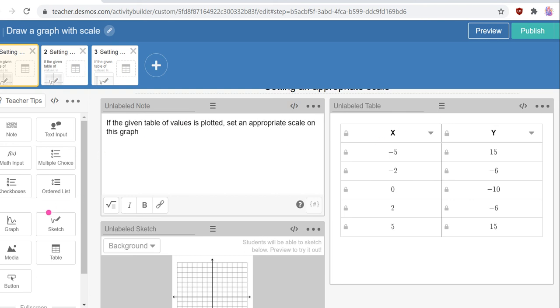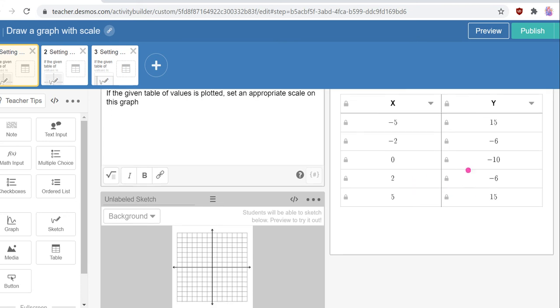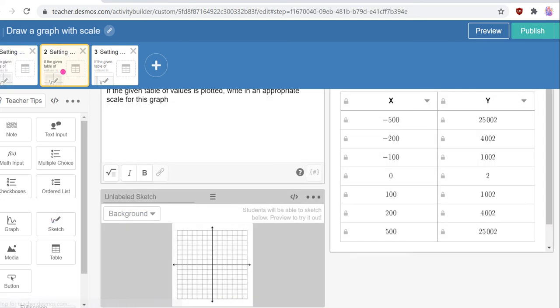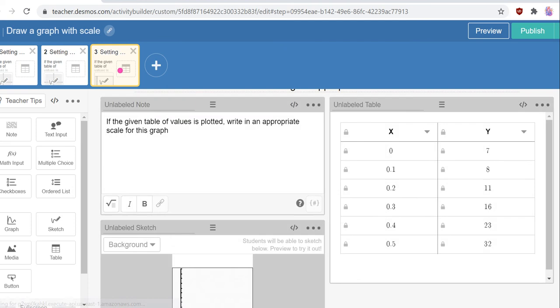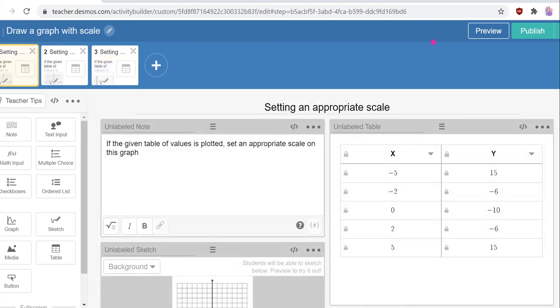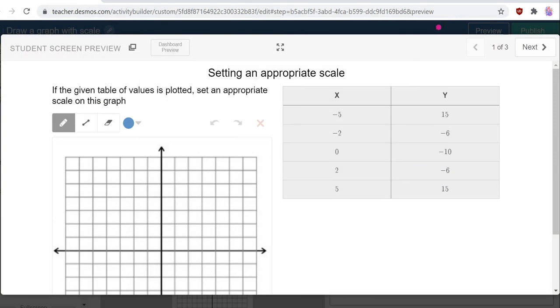I also put in a table. There's a table function here, and you can type in some values. So I typed in some values of a parabola over here, and the sketch is where I put in that background. I did similar for another one and similar for another one, but just use a different kind of background, just to show the type of thing they can do. So this is what they'll see: if the given table of values is plotted, set an appropriate scale.